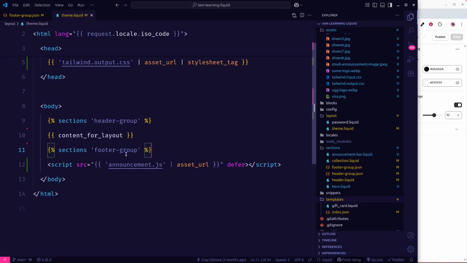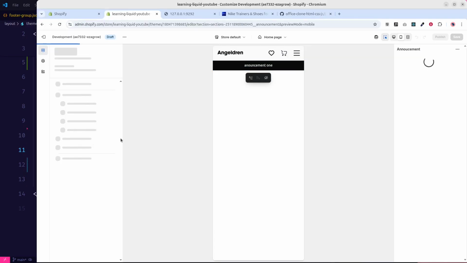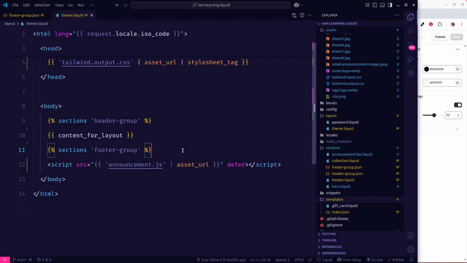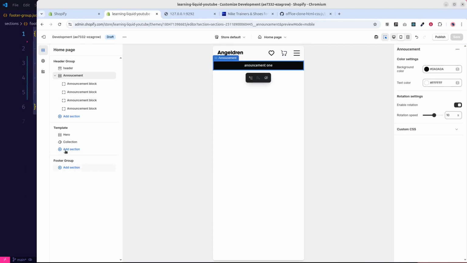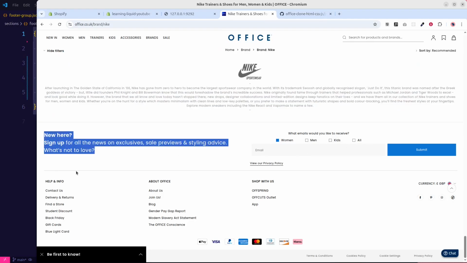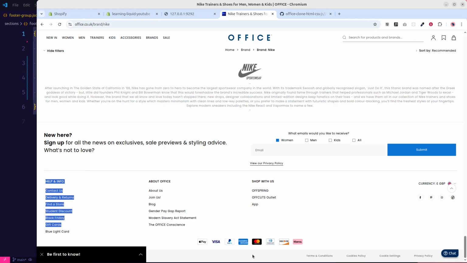If I go back and I remove this section, let's save it, we're going to see the footer group disappearing. It's not there anymore. So let's go back, let's bring it back, let's save it, let's close the theme.liquid, and let's go back here, and we have the footer.liquid. Perfect. Let's go to the theme where I took the design. So they have this newsletter here, okay, and they have this footer here, and even a sub footer.